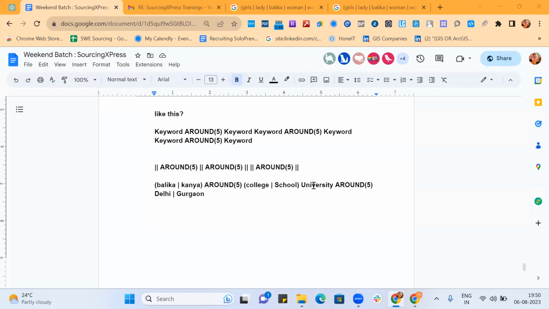Now the second set is starting from university. University around 5, then Delhi and Gurgaon. Delhi and Gurgaon we have to keep in brackets, because of the thumb rule for OR. So this is the second side, this is the second set.